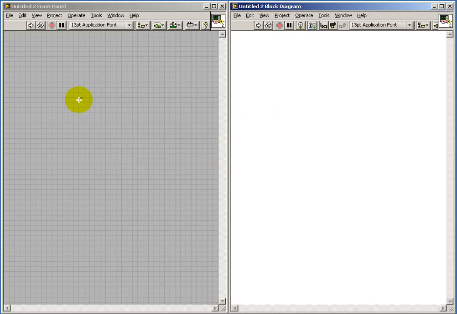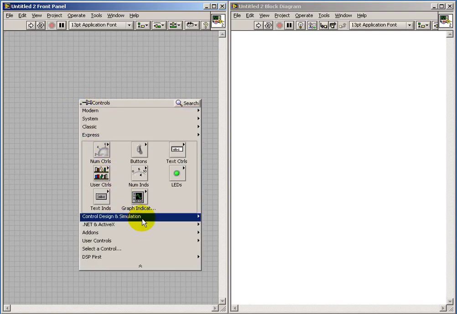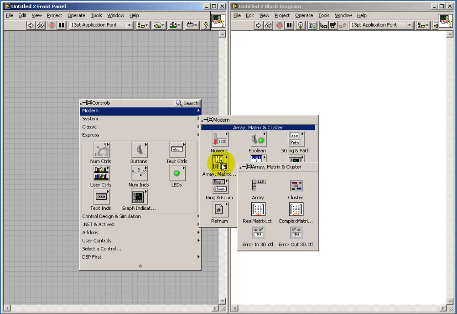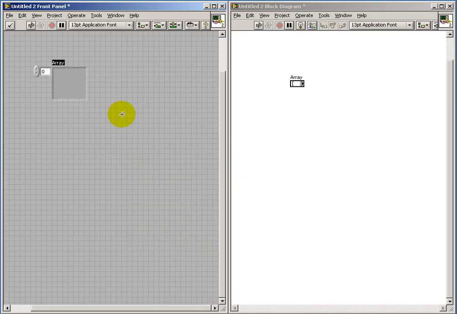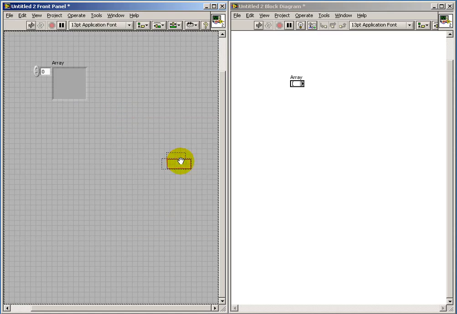In this subVI, we need to first form a sinusoidal carrier wave, and then we can multiply that by the incoming signal. That becomes our product modulator. I'll begin by forming the front panel controls for this subVI.